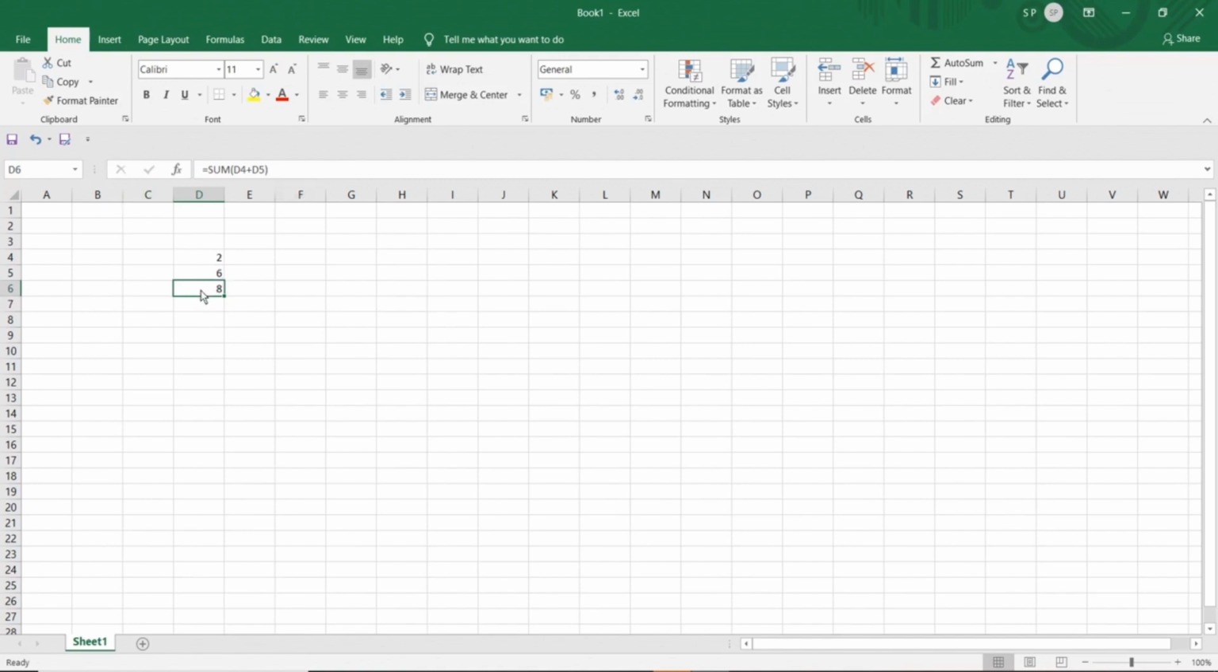So now let's copy this and let me paste it elsewhere. Let's paste it here. Now you can see the answer is 0. Now why? As you know, Excel doesn't perform any function itself. So you have to give instructions to Excel.